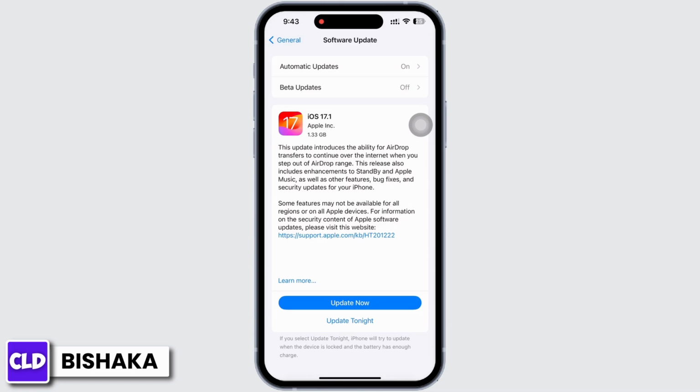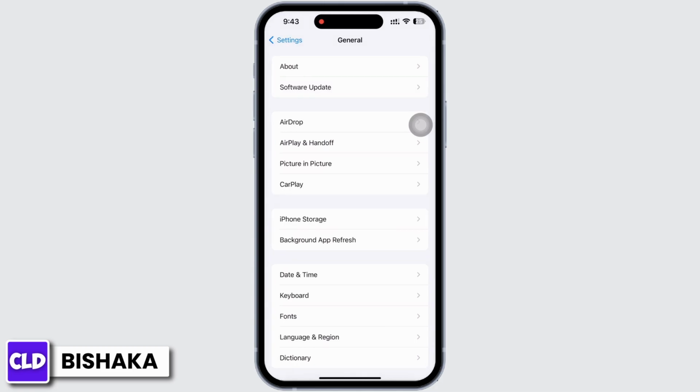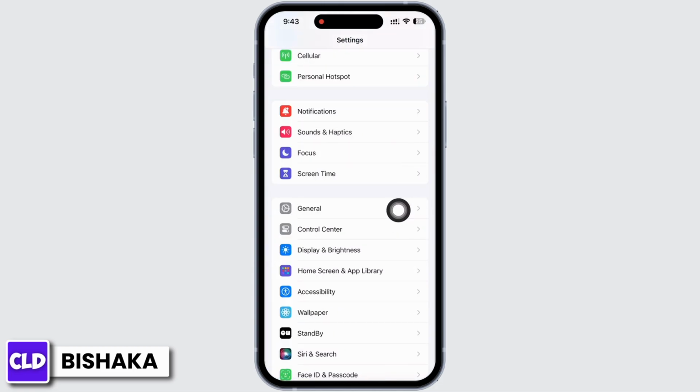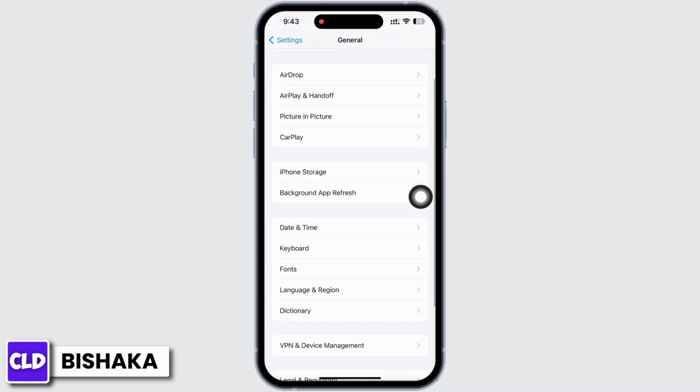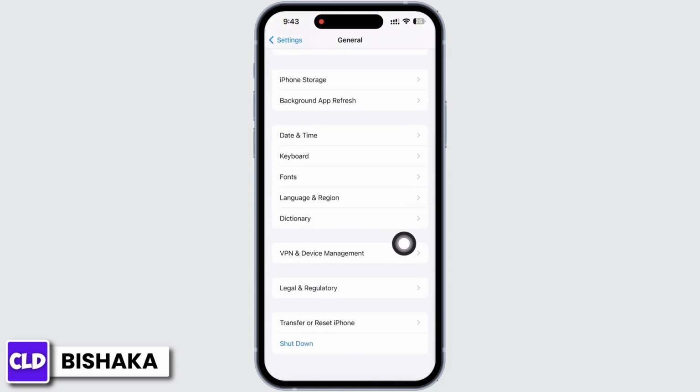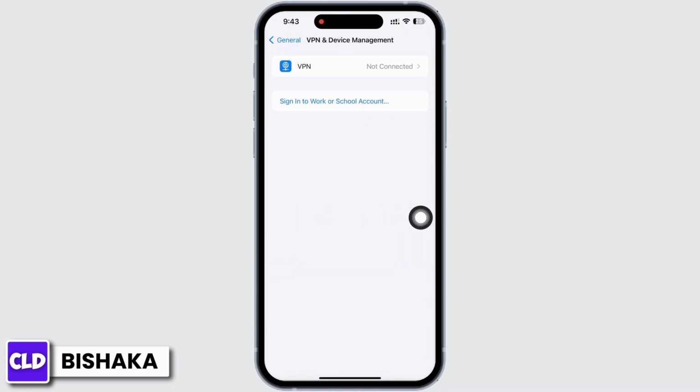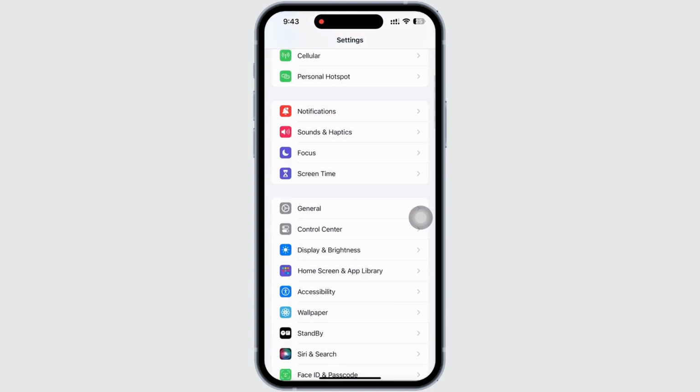And lastly, make sure your iPhone is not connected to any type of VPN services. To check, tap on General and then on VPN and Device Management. Make sure you are not connected to any VPN here. If you are connected, then go ahead and disconnect it, and your issue should have been fixed by now.